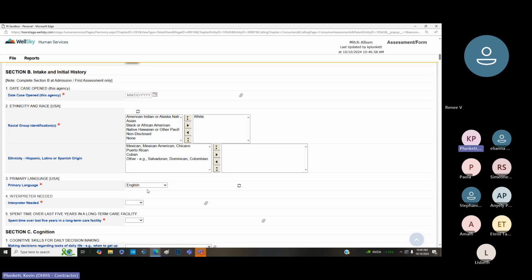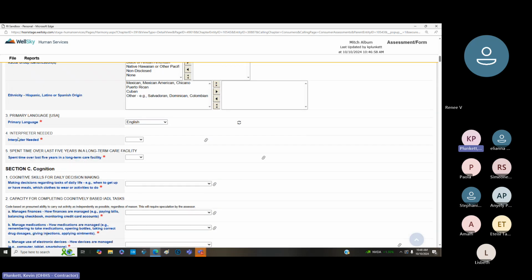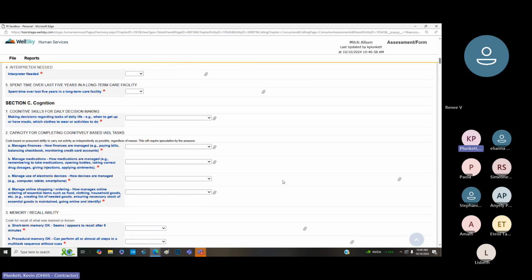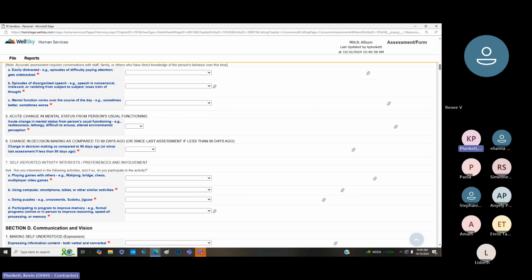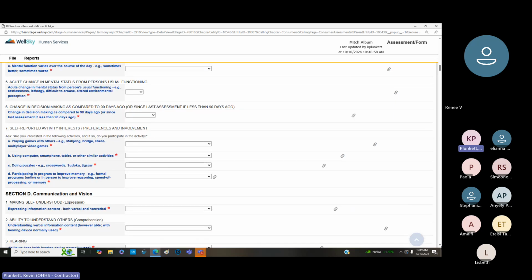Okay. Your primary language, if they need an interpreter, this will help also set up funding for interpreters or the agency as well, to get reimbursement. Spent time in the last 5 years in a long-term facility, and then their level of cognition. How well are they able to do things? It'll talk about how they can manage finances, their medications, use of electronic devices, online shopping, recall and memory ability. Can they order, or are they disordered with their tasks or thinking? Do they have a change in mental status? Do they have changes in decision making? Do they have activity issues?